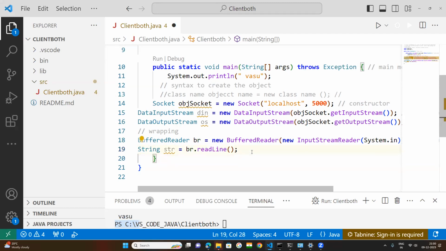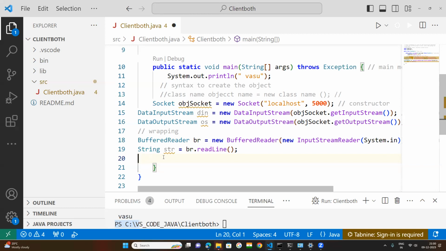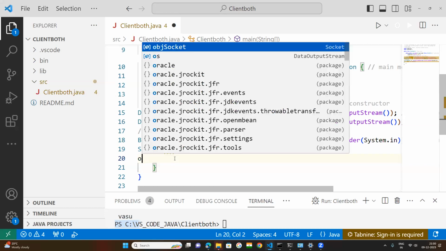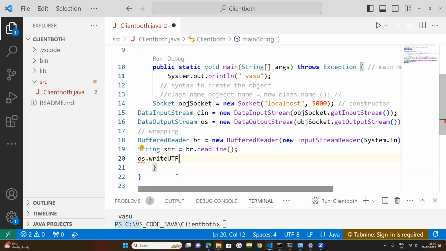Now that string variable holds a string, so that is to be sent to the server in which format? In UTF format. For that UTF format, we need to write code using this object. That object is equal to what? OS. OS is an object, dot that method. These are the methods here: writeUTF. This method. A method always has brackets. Now within this bracket, I need to pass this string. So you accept this one.